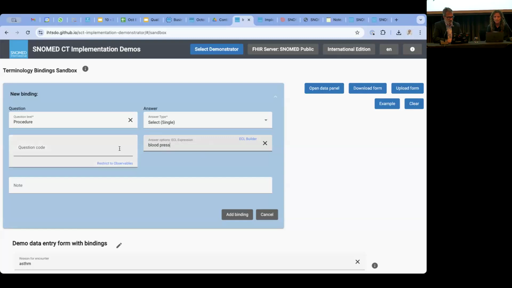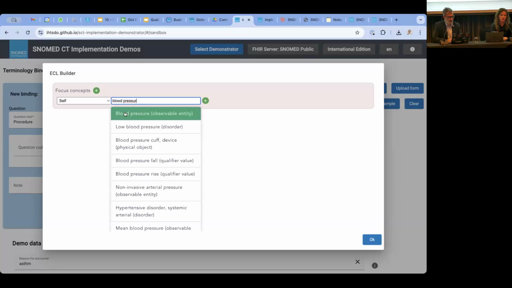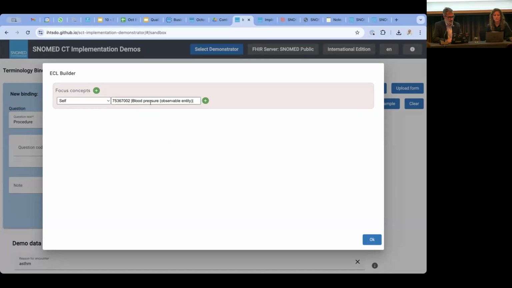Oh, this is not searching, sorry. I need to do the ECL. I can do self, let's say. If you have constructed an ECL in, for example, the browser, you can copy it in and you can put it in the text. Yeah, you can put it there as a blood pressure procedure.